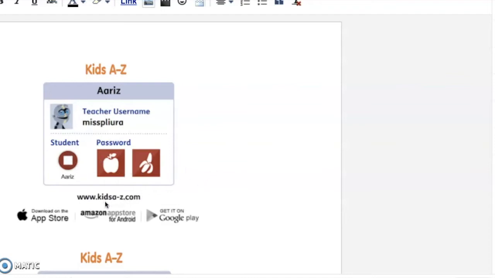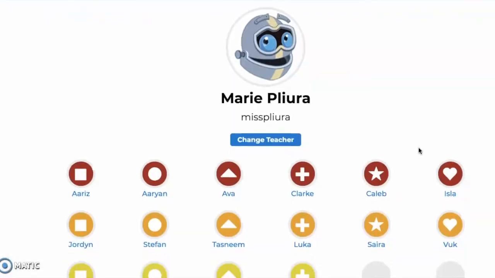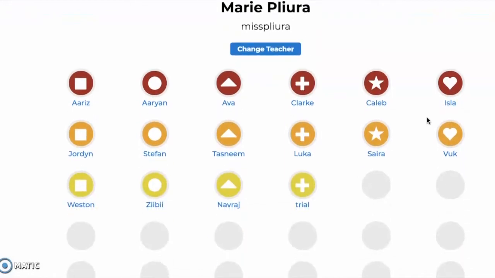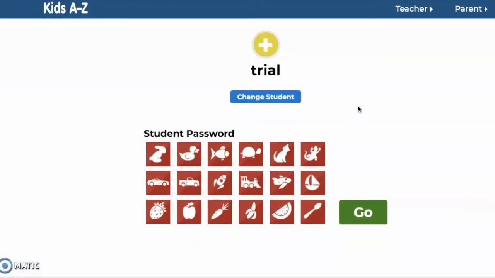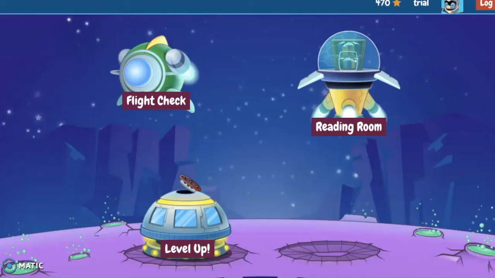So what you do is you go to the website that's right here, kidsatoz.com, and it's going to ask you to type in the teacher username, and that way it's just going to load up every child's name. Then it's going to bring you to this page, and it has everyone's name, and when you click on it, you'll have to put the password in. I've made a fake account. Apple, banana, go.